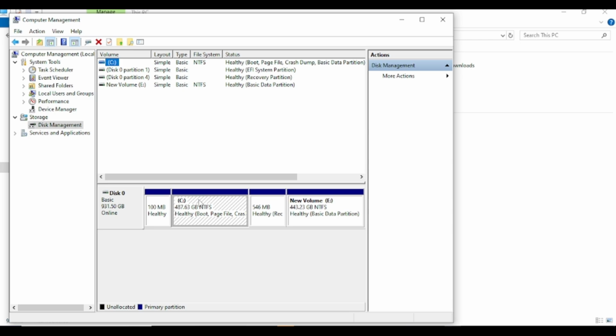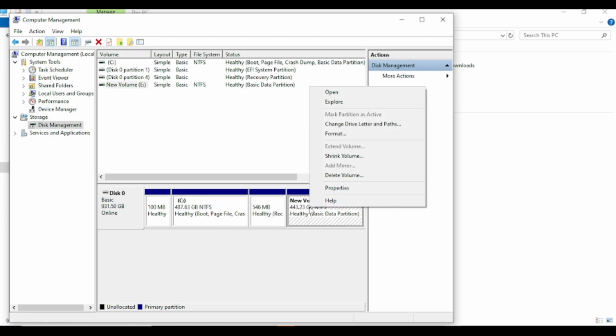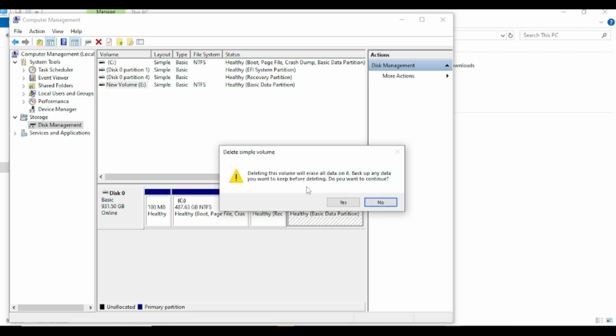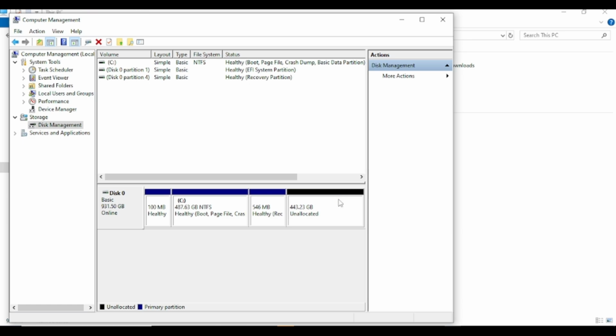So what we want to do is delete this other partition. This is the partition we want to delete. So what we're going to do is select it, right click, and click on delete volume. It's going to give you a warning that if you delete this, everything will be erased. Since we've already backed up all our files, we're just going to click yes, and this partition has been deleted.